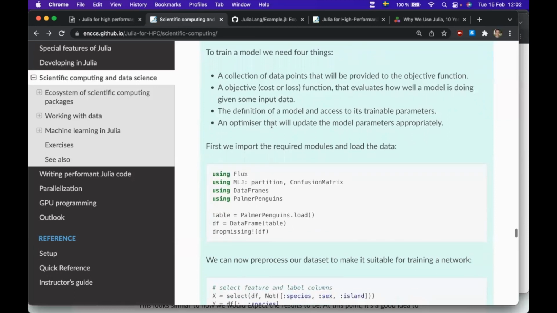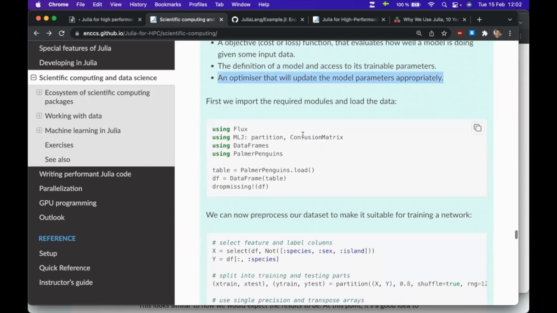So what do we need? We need a collection of data points for the objective function that the machine learning model will optimize. We need to define the objective function, also called the cost or loss function. We need to define the model, and we need to define an optimizer. And then we do training using those definitions.